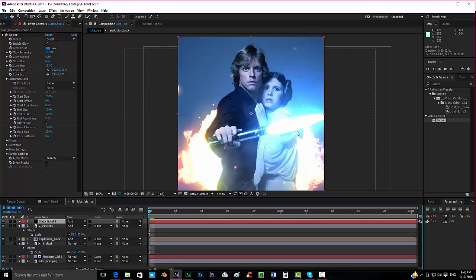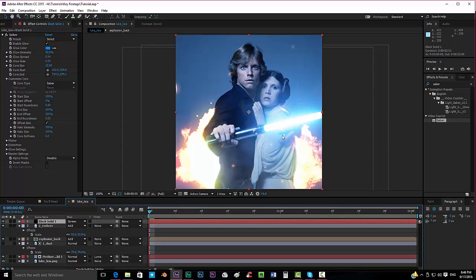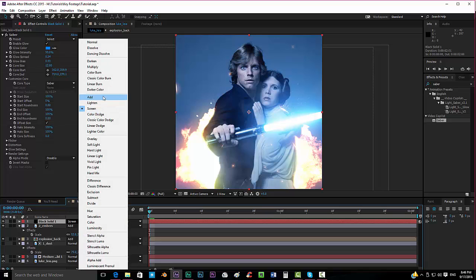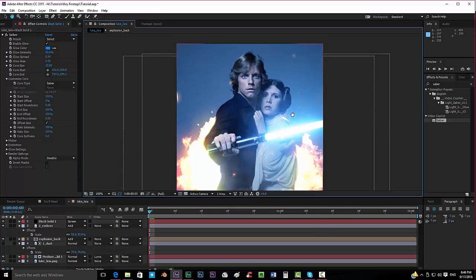Now it looks really bright this way because we already have an explosion and the embers and so on. It looks extremely shiny, the shot, so I'm going to keep it on screen mode for now. But if you don't have explosions in the back, whenever you make a lightsaber, put it on add mode, because you can really see the difference. Not in this particular case, but often you can, and it's really cool.